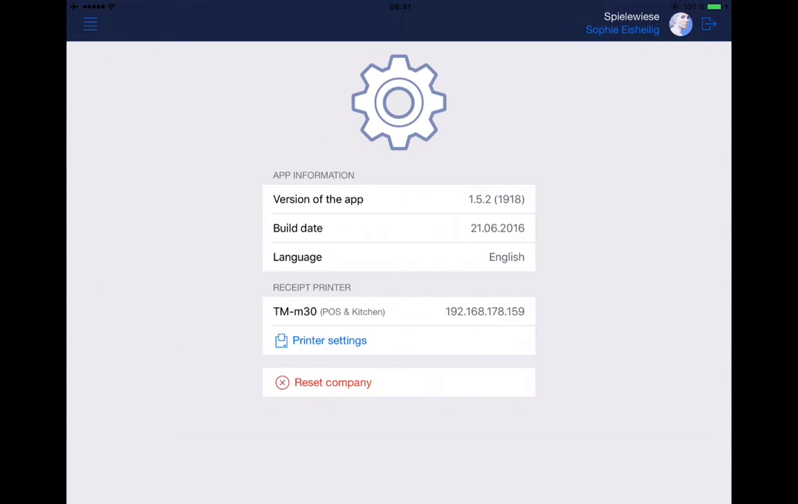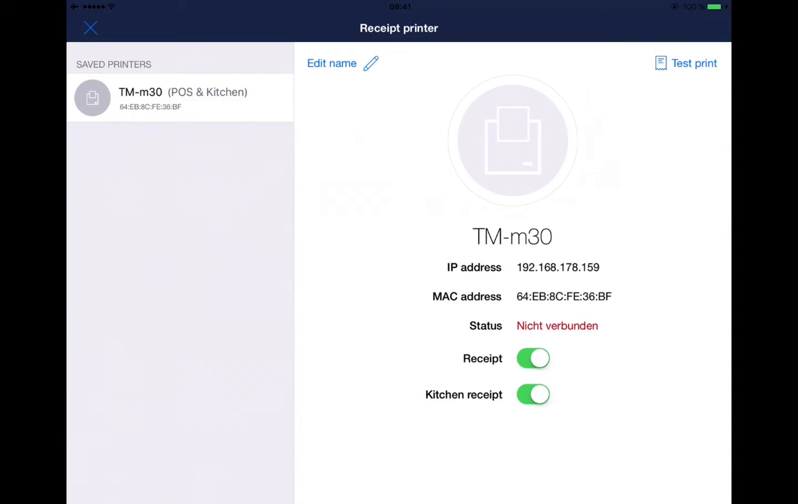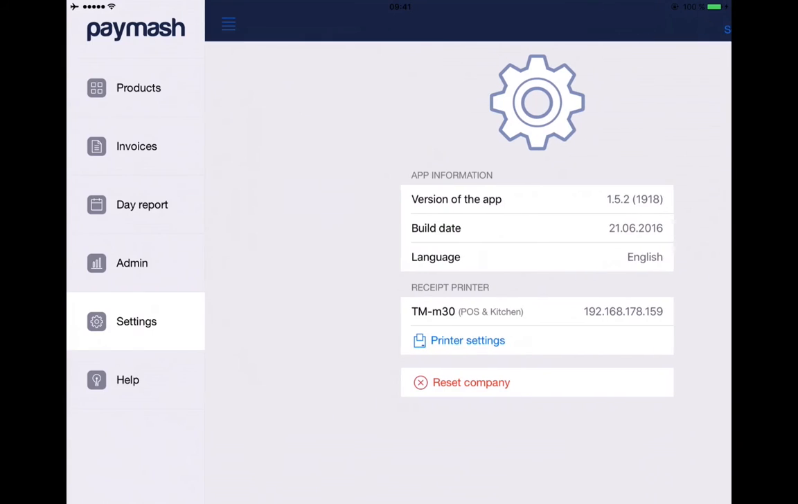And of course, you have settings, and the thing that is really nice here are the printer settings. So you can add printers right here and determine if they belong to the kitchen or are used as receipt printers. So that's a really quick overview on Paymash.